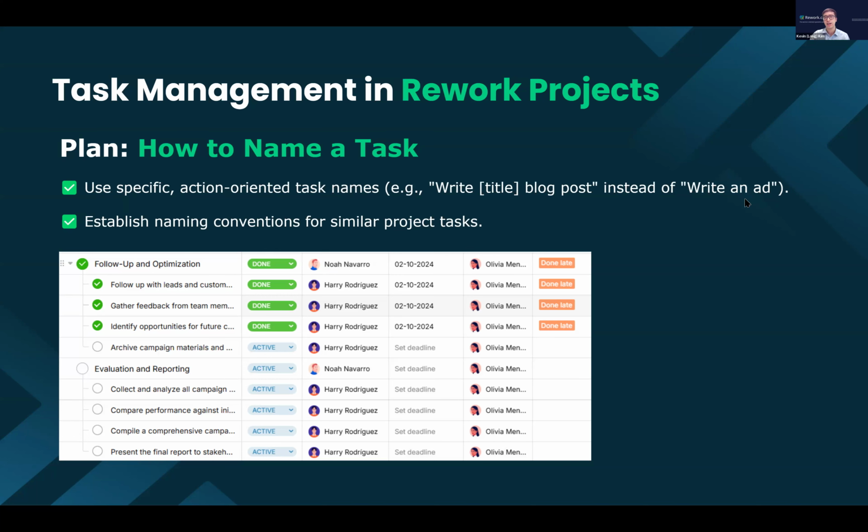So for example, if I receive a task like write an ad, I don't know what the ad is about, right? So you should, and one more thing, you should use a verb instead of a noun. For example, it should be an action, like do something, so that the assignee can easily complete the task. And maybe you can also establish some naming conventions for similar project tasks, so that your team can easily follow.